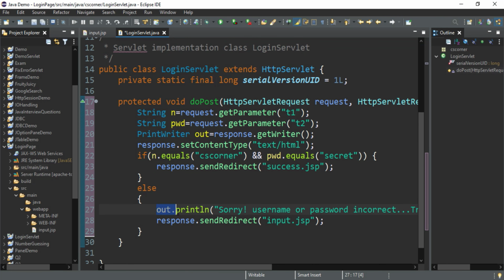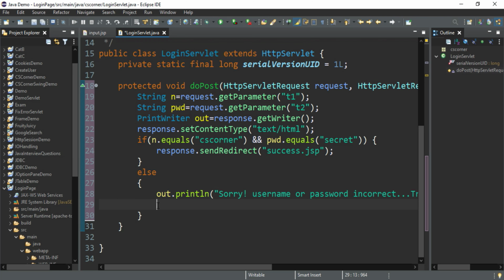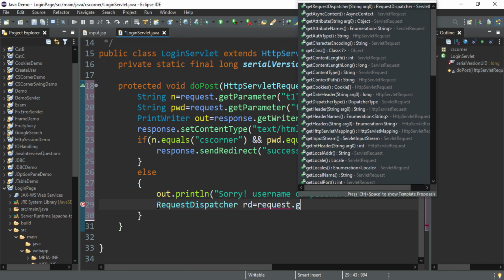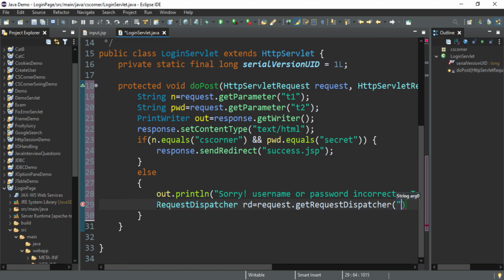Okay, so this is my message, and after showing this message, now I don't want to redirect, because if I redirect to another page, it will not show me this message. So rather than using response.sendRedirect, I'm going to use the include method of request dispatcher. I'm going to initialize my request dispatcher. So I'm writing RequestDispatcher rd is equal to request.getRequestDispatcher. This is the method, and here we need to pass the file name which output you want to include into your current file.